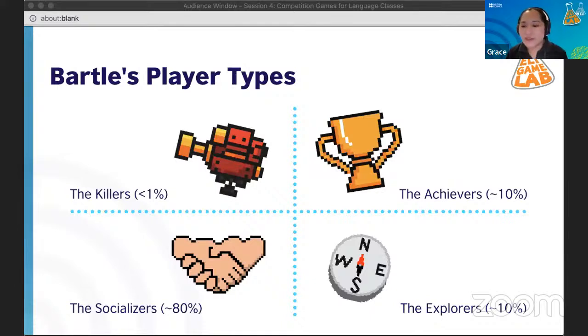The achievers are those people who always want the trophy for their goal. Sometimes people say, oh, we're in it to win it, right? So those are the achievers. They want to get the prize. They want to be the first one on the rank, right? They want to be the one that has a perfect score. Around 10% of players are achievers.